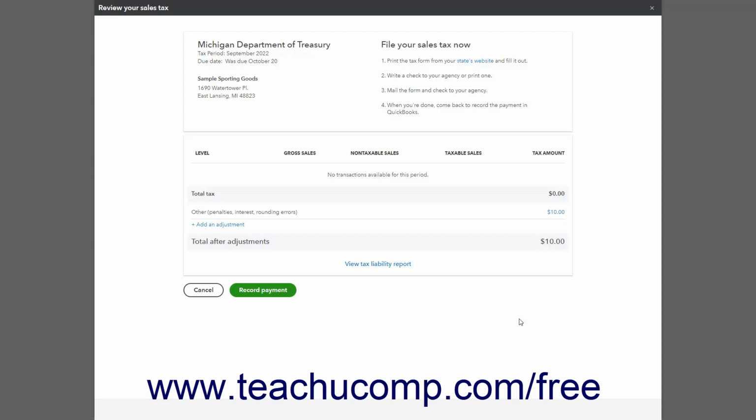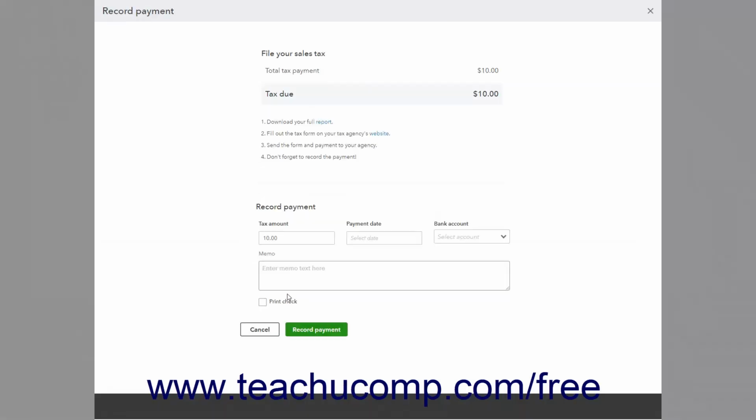To record the sales tax payment, click the Record Payment button to open the Record Payment window. If you haven't already, follow the instructions shown to pay these sales taxes in real life. To then record the payment in QuickBooks Online, ensure the amount shown in the Amount field is correct. Then select the date of the payment from the Payment Date Calendar dropdown. Then select from which bank account to make the payment by selecting a bank account from the Bank Account dropdown.